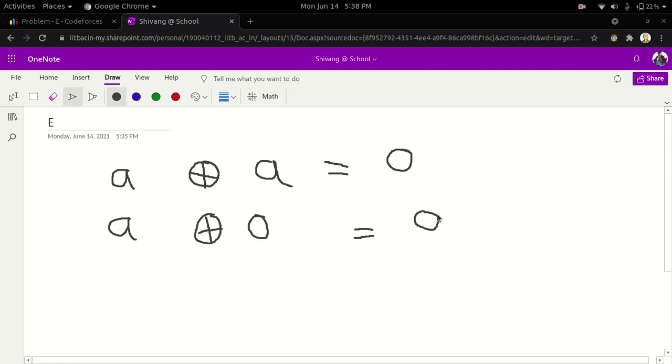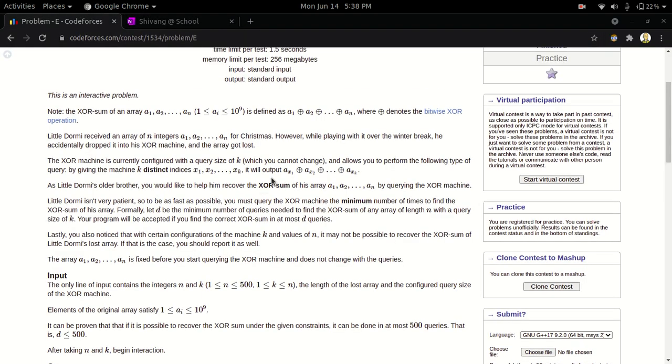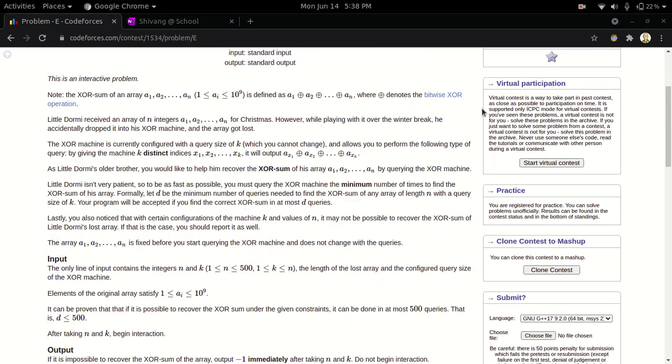So if we XOR an element with itself, it's 0. If we XOR an element with 0, it's that element. For more information about XOR, you can click on this Wikipedia article which will tell you in detail.